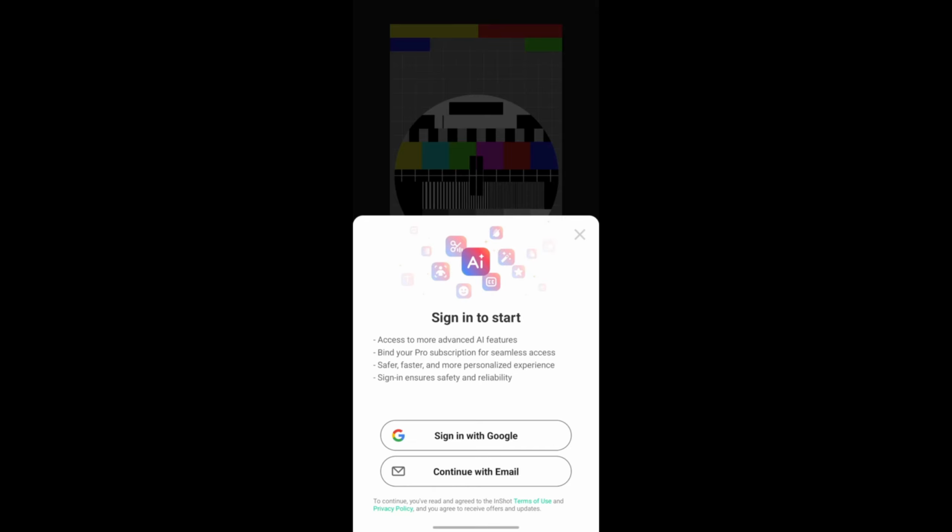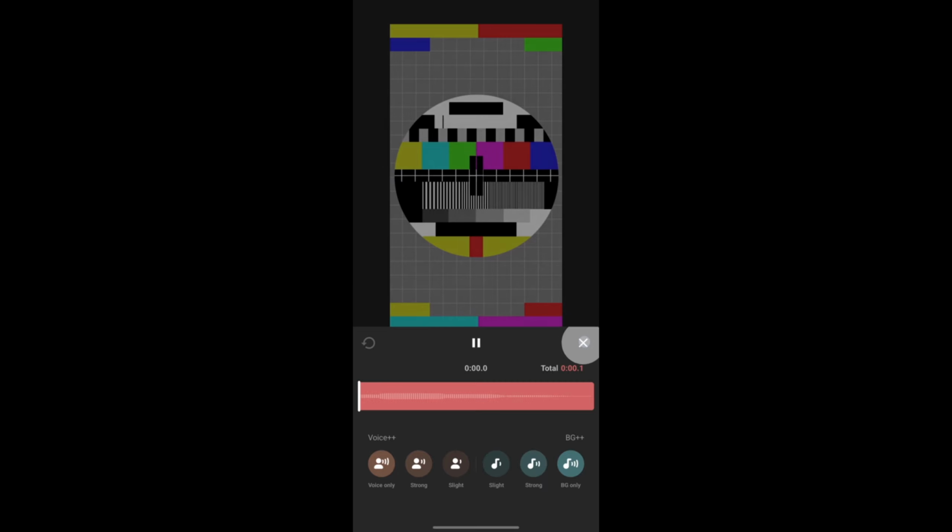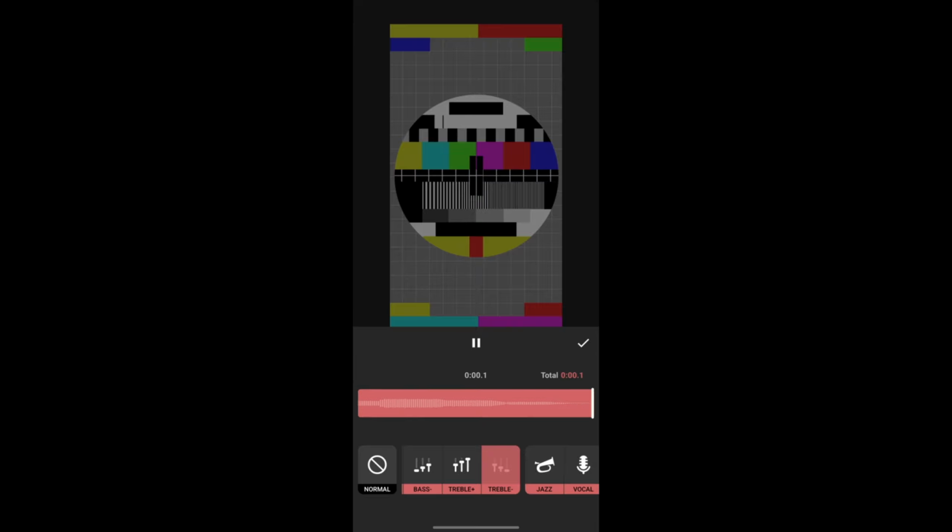Next, you can modify your voice to sound deeper, like a bass, or higher, like a soprano. This feature allows you to creatively alter the pitch, adding a unique touch to your recordings for a personalized effect.